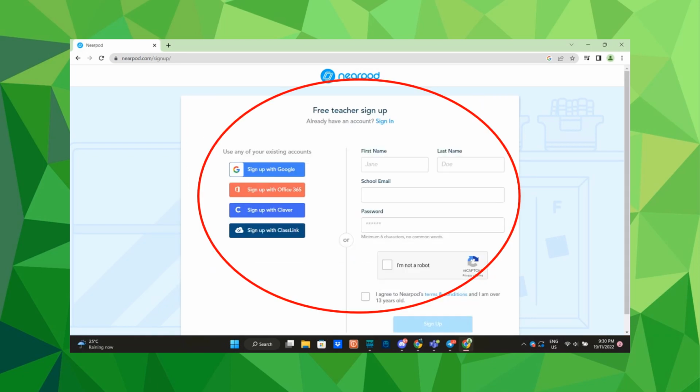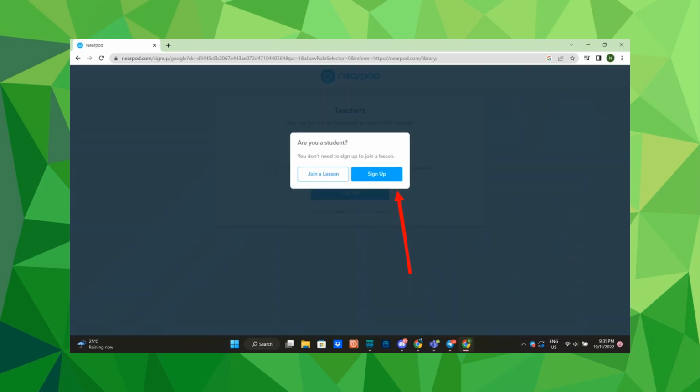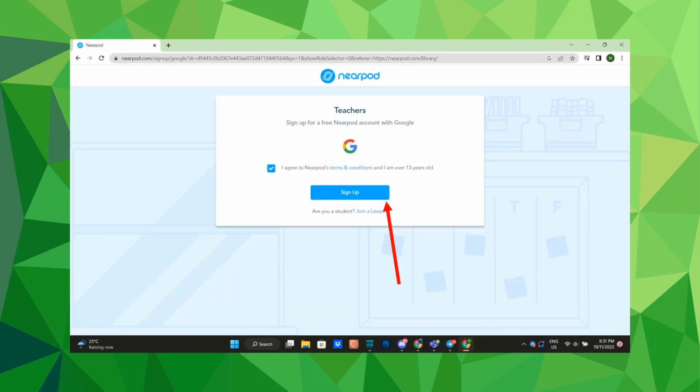Next is signing up your account. I choose Google sign up as the easiest way because I have a Google account in my Google Chrome. Once you have signed up your account, you will be given a choice to use a student account if you want to join a lesson, but just click sign up. If you sign up using a Google account, you must agree to the terms and conditions and click sign up.